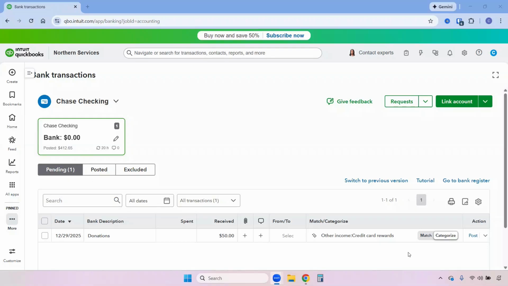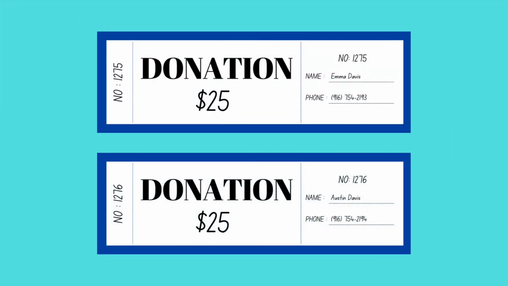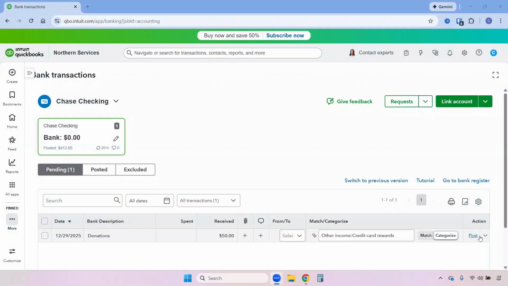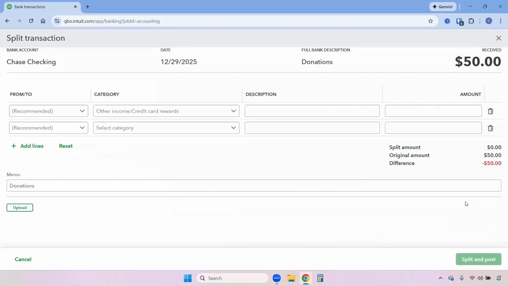Let's take a look at how to record a deposit from the bank feed. In this example, there were donations from 2 individuals which totaled $50. We'll split this transaction by clicking on the drop-down arrow and then split. And we'll add the name, category, and amount for each person.